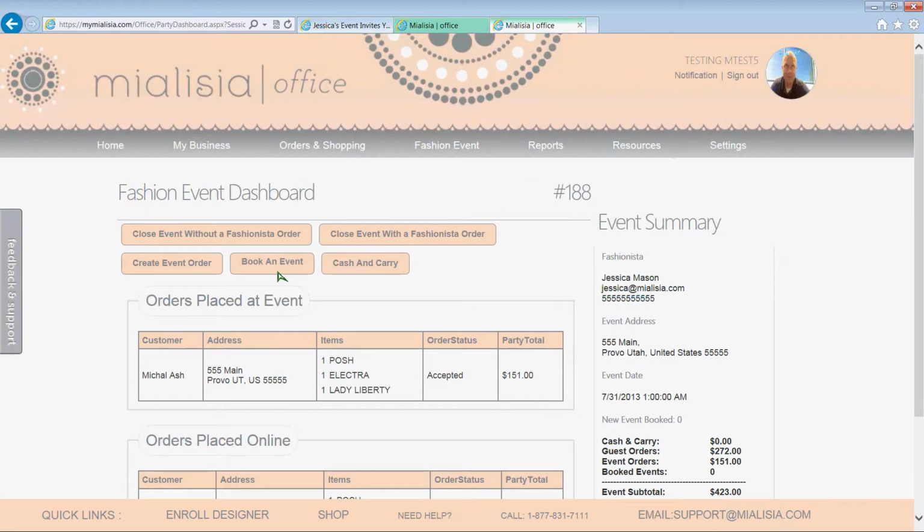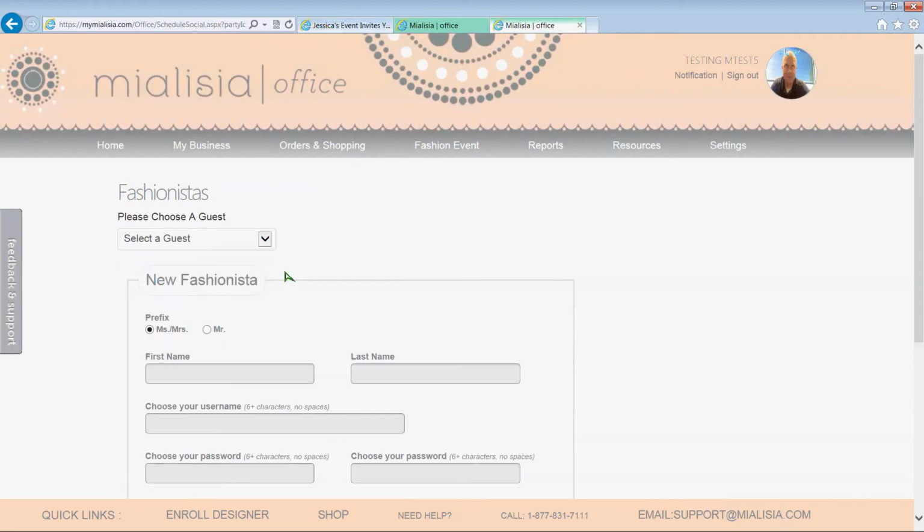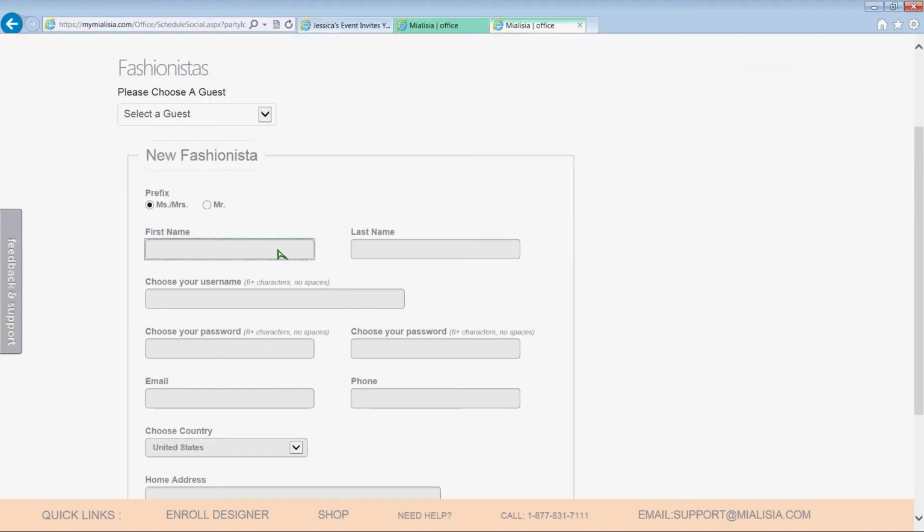Next, you can book an event. So if one of your guests is like, this is awesome, I want to show this to my friends, can I hold an event at my house? And you sign them up, you and your fashionista both get more credit. So we'll sign up one of our other customer service agents here. I bet no one has this username.